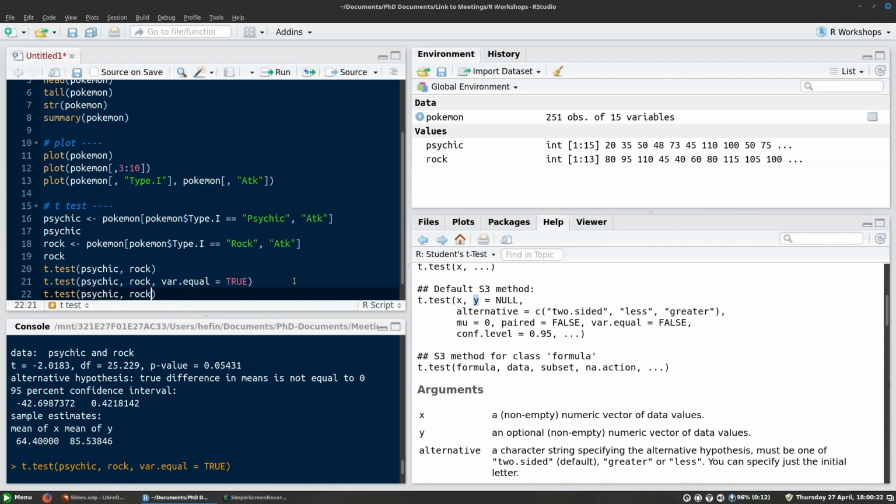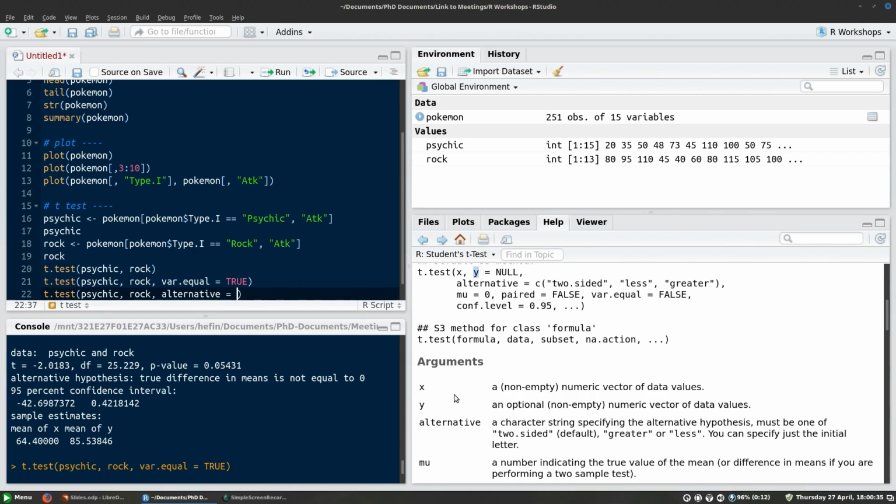So if you wanted to perform that, again, t.test psychic rock, then there's an additional variable called alternative. And actually you'll find this down here. So by default, alternative is two-sided, but you can either stipulate that it be less, so that the second group is less than the first group, or greater, so that the second group is greater than the first group.